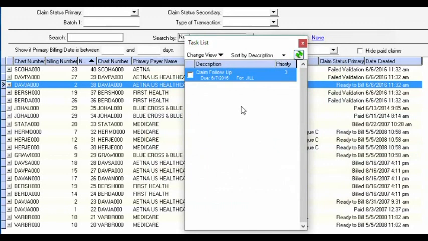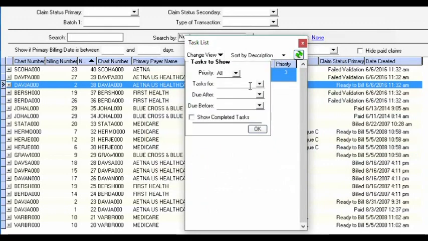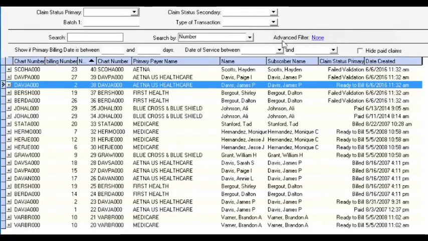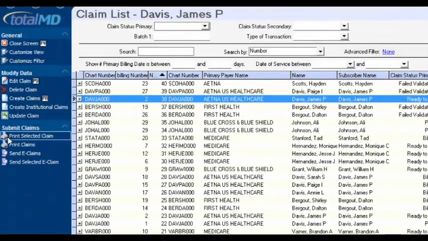Now in this case, Jill could come into the task list and sort by her specific tasks and see what she needs to do. Once our claims are ready to go, we can come over here to the left hand side and decide whether we're going to send them electronically or print them to paper. And we could decide whether we want to send all of our claims that are ready to bill or just choose certain claims that we'd like to send.